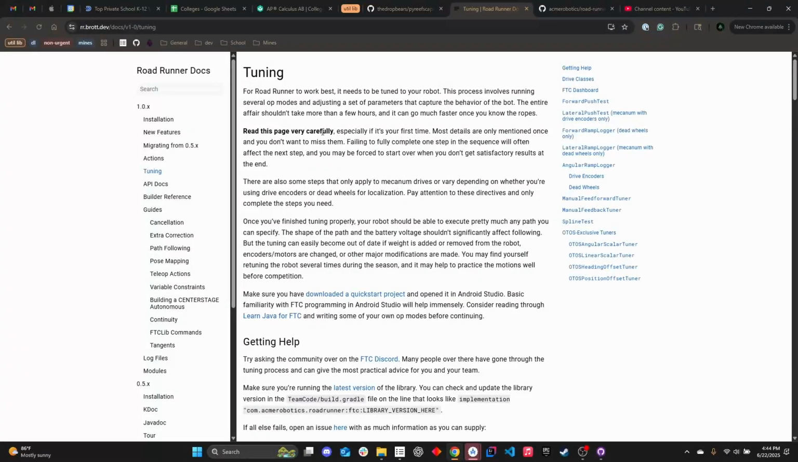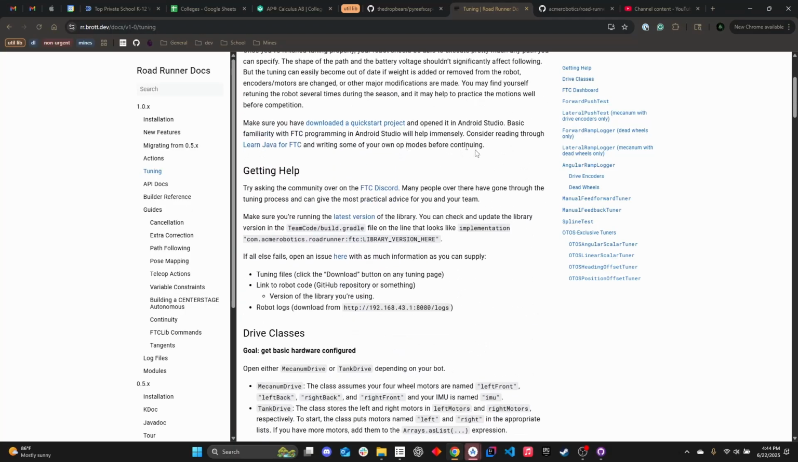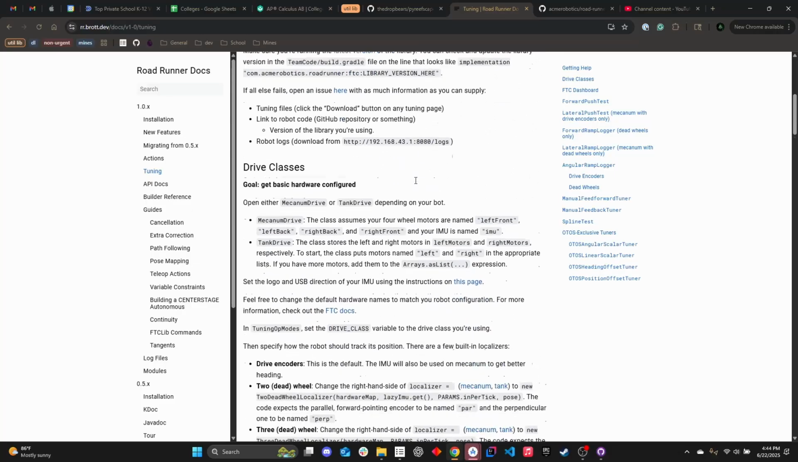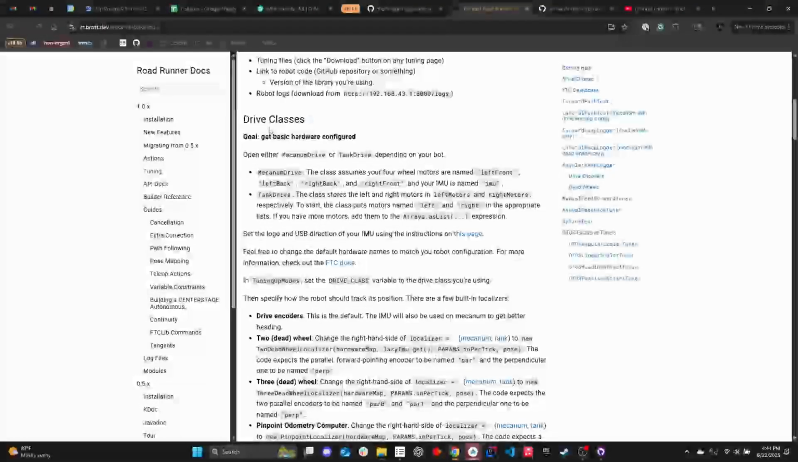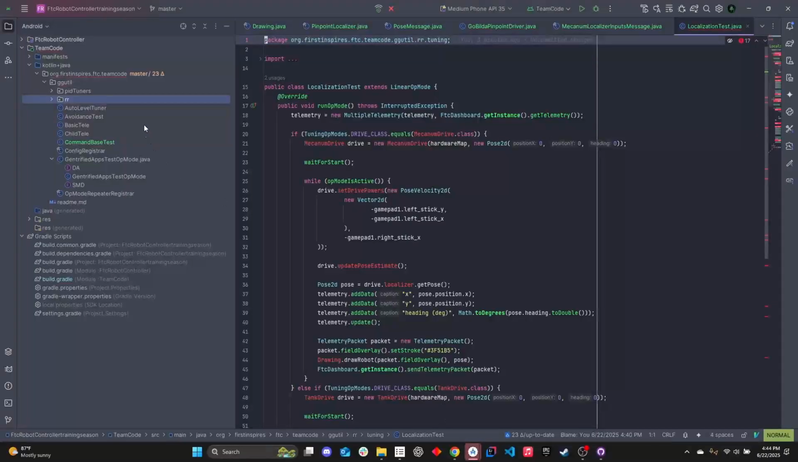And now, while that's working, go to Tuning, and obviously it says to read this page very carefully. It's not my first time doing this stuff, so I'm going to go through this a little bit quickly, and I'm not going through all of it right now. I'll go through the rest of it when I'm actually testing it with another team. But what we're going to do is start with the drive classes. So we're going to open the Mecanum drive because that's what I'm running.